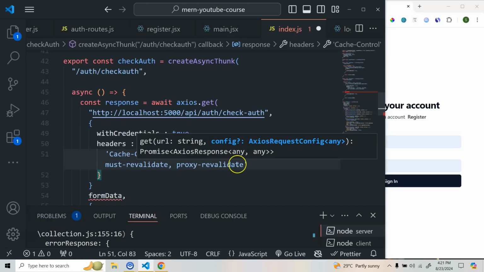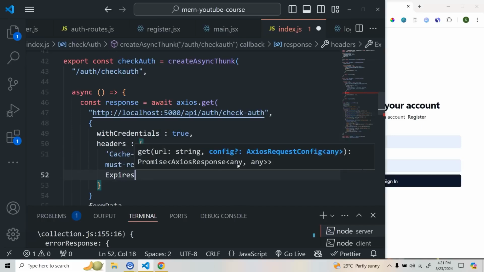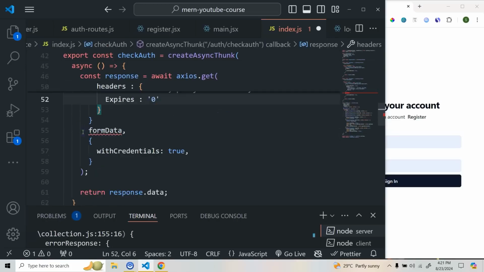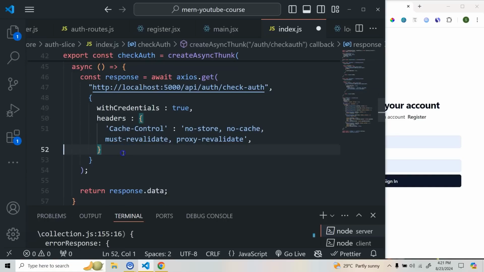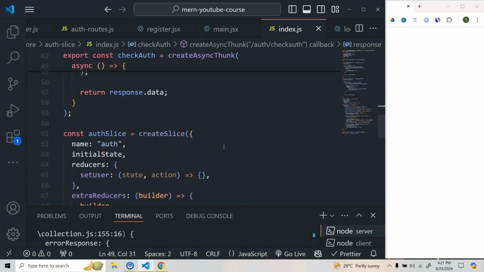Okay, and that's it. We can also pass something like Expires as 0, and you don't need this one. Let's only pass the headers and see what is happening, because we already passed withCredentials as true, right? Now let's save it.